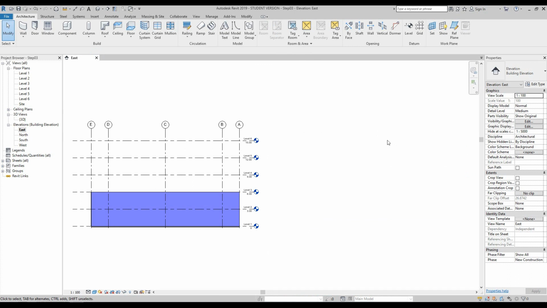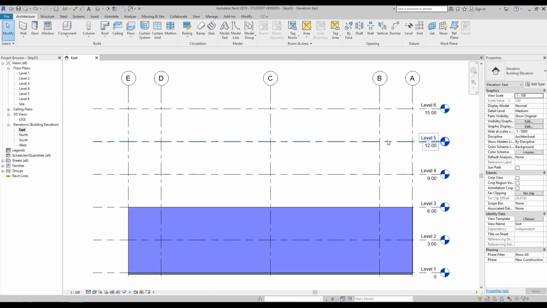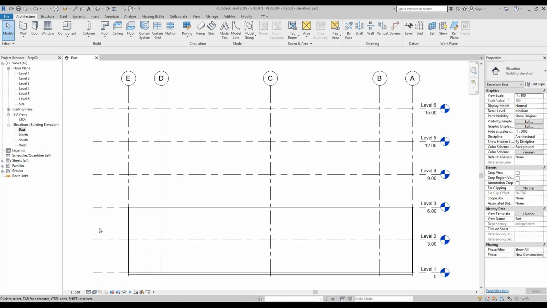From here, I would like you to press ZA to zoom all. At the bottom of your screen, the graphic options bar, I'd like you to press the blue cube and then change the graphic styles to wireframe. Changing the graphic styles to wireframe enables you to see all objects at the same time.